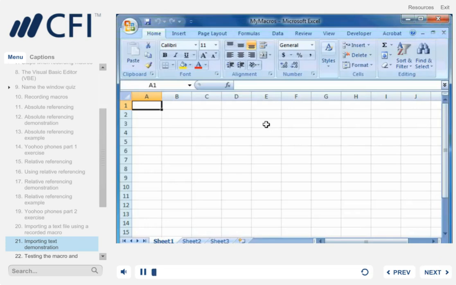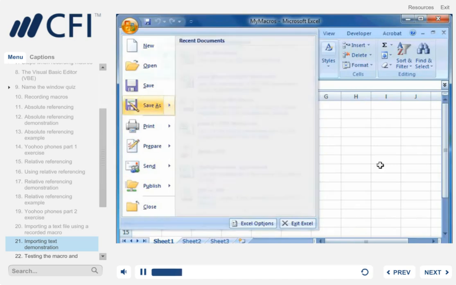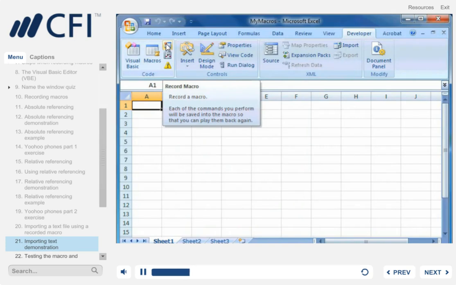Okay, let's see how we can use a recorded macro to automate the importing of raw data. First, we're going to create a new workbook entitled My Macros. We need to make sure it is saved as a macro-enabled workbook. In Excel 2007 and later versions, we then go to the Developer tab and select Record Macro.